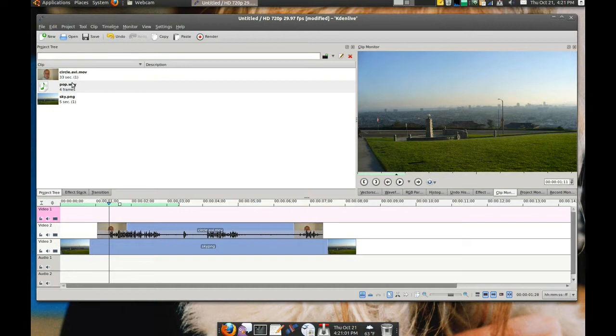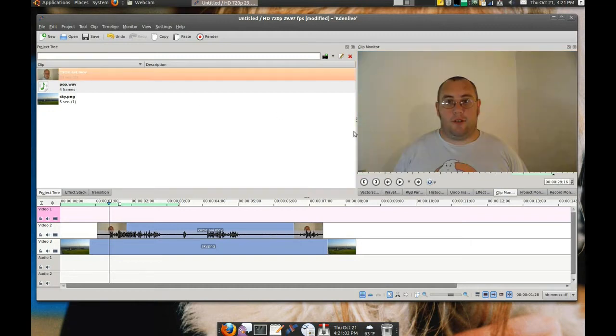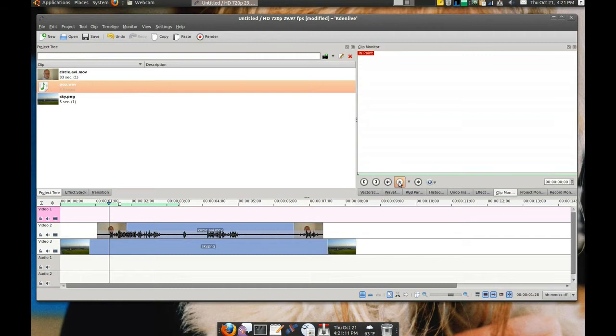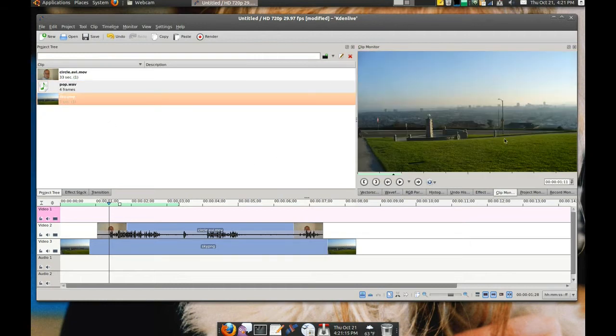Here's what we have. First we have the video of me talking about it being a circle, which it is. Then we have a cute little sound effect right here of a pop. And then we have a backdrop, which in this case is a still image, but it could also be a video. And of course, remember, you can do this with as many layers as you like.